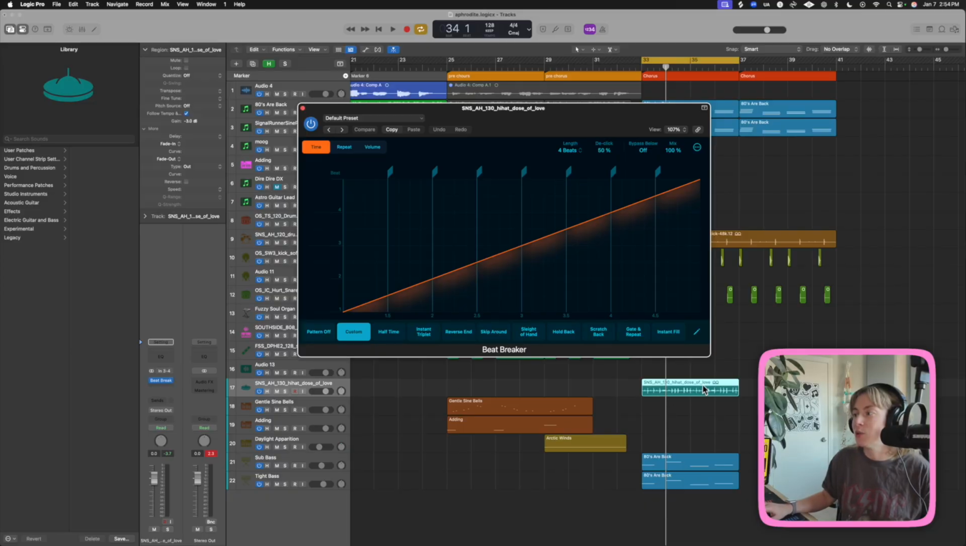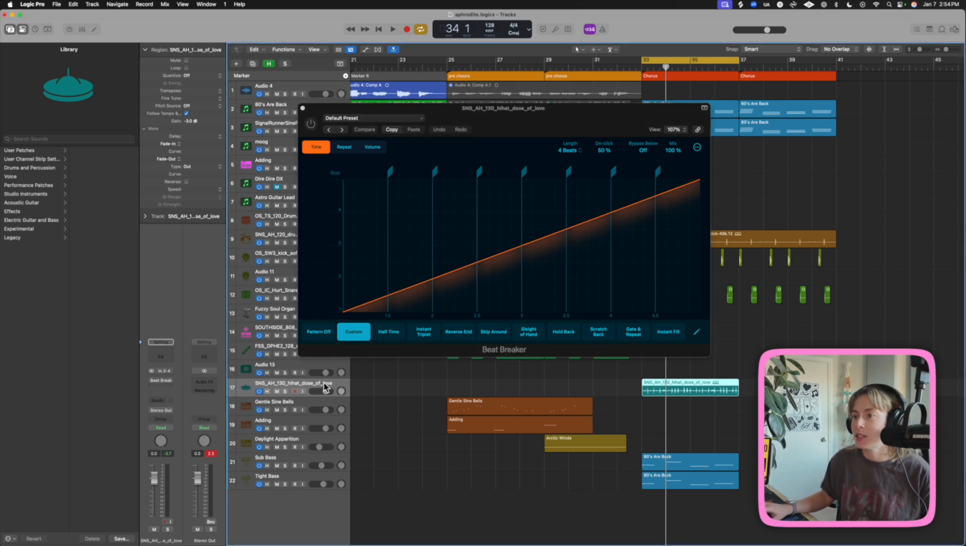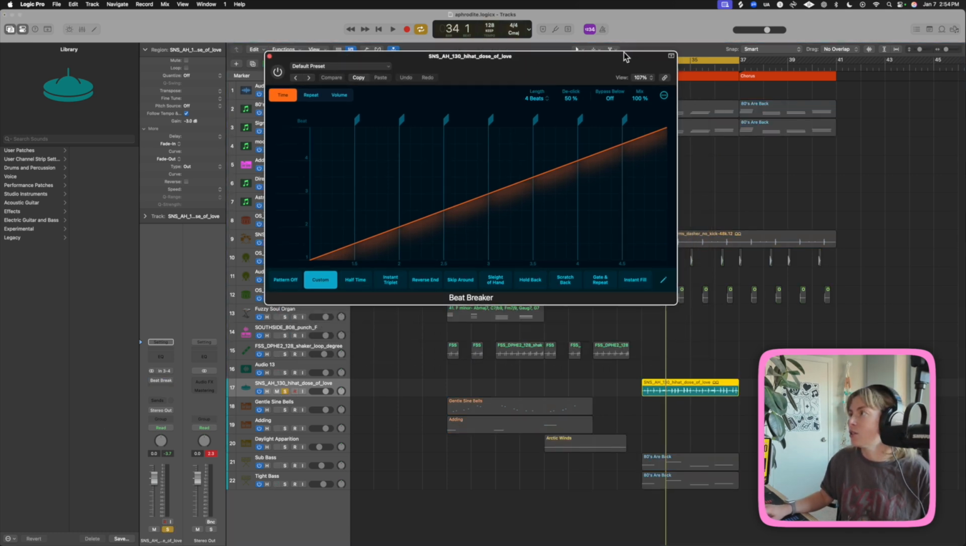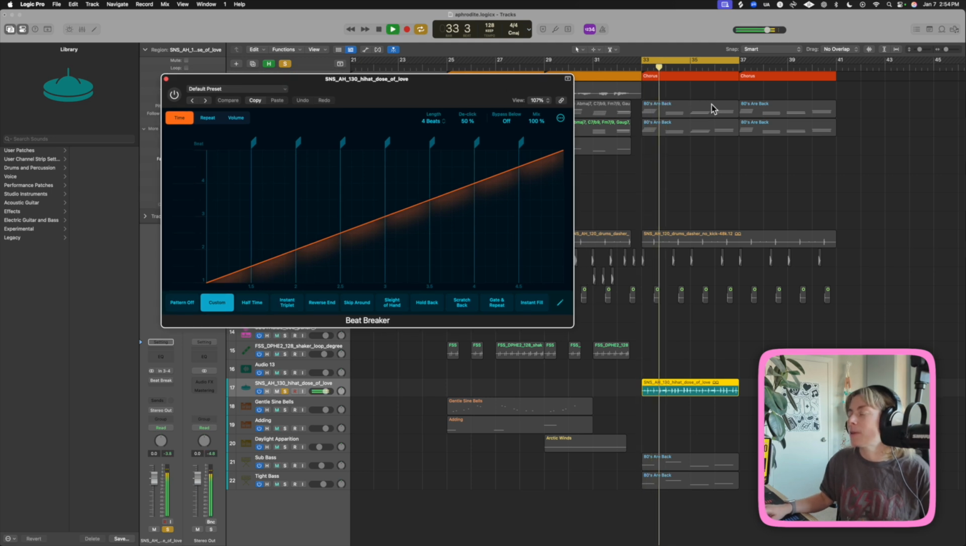Okay, another thing I really like is a plugin called Beat Breaker, and this is really cool to change up rhythms of audios. So right now, without this, this is what this shaker sounds like. For this hi-hat topper. And that's what I got straight out of Splice. So if I want to quickly flip that and make it my own, I can throw on Beat Breaker.